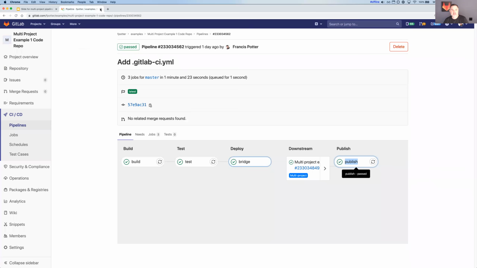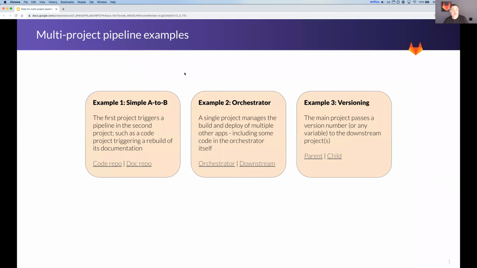All right, the second example is a little bit more complex. It's what I call an orchestrator. This might be if you have a package of projects, maybe you have 5 or 10 or 100 projects that are all part of the same system or somehow related to each other, and where you want to have CI driven and managed across all of those projects in some way.